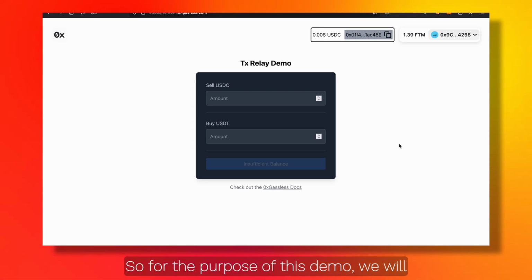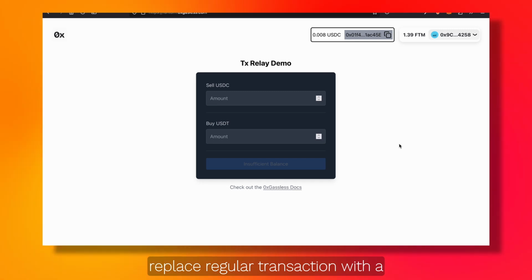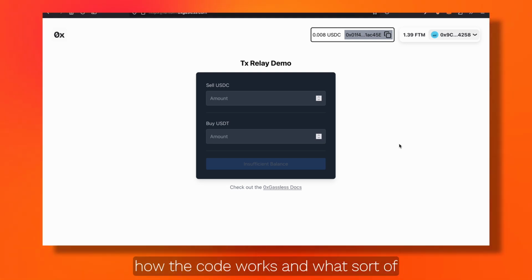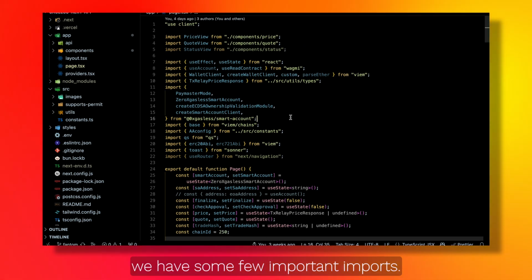So for the purpose of this demo, we will use a sample swap interface and we will replace the regular transaction with a gasless transaction implementing our 0xGas SDK. Let's get started. So this is the code. I will give you a very brief insight into how the code works and what sort of changes to make any dApp gasless. So we have some few important imports.